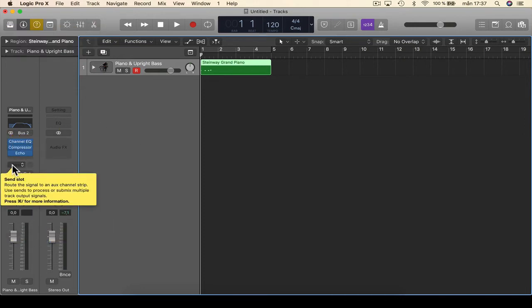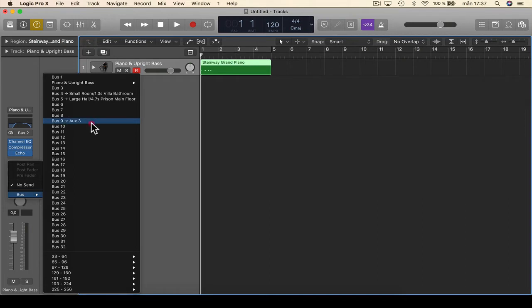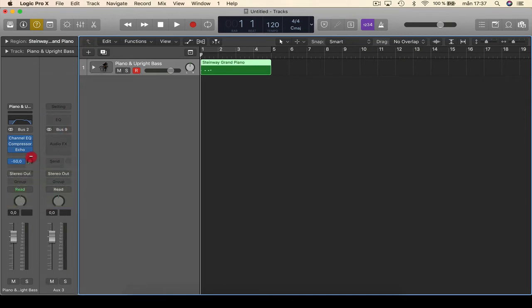Next one is send slot. Route the signal to an auxiliary channel strip. Use sends to process or submix multiple track output signals. So let's say I have all of these sounds here and I want a part of this sound to go to another bus, let's say bus 9. Then I can basically do it like this, and it says send level knob, drag vertically to control the amount of signal sent to an auxiliary channel strip. Use sends to process or submix multiple track output signals.